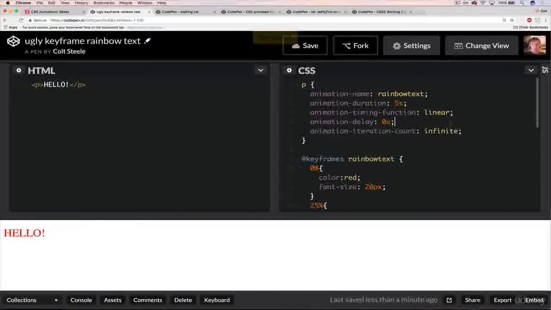So that should be a review of timing functions, although the property is called animation timing function, not transition. Then we've got an animation delay. So this is another thing that's new that we haven't been able to do yet. Nothing is triggering this animation. It's running as soon as the page loads. There's no hover, there's no state change that initiates it. Instead, it's going right off the bat.